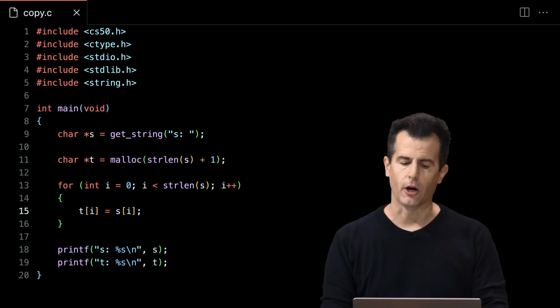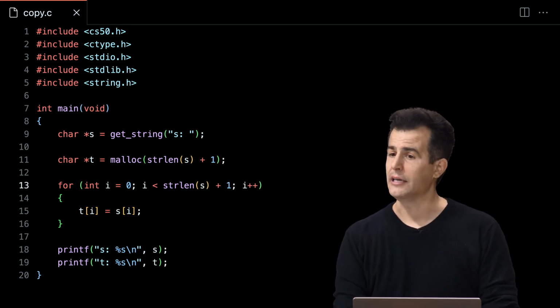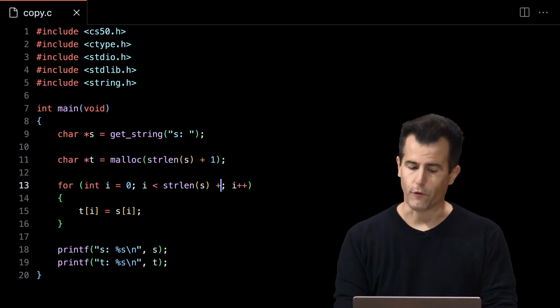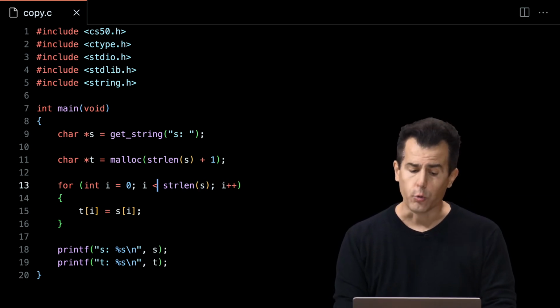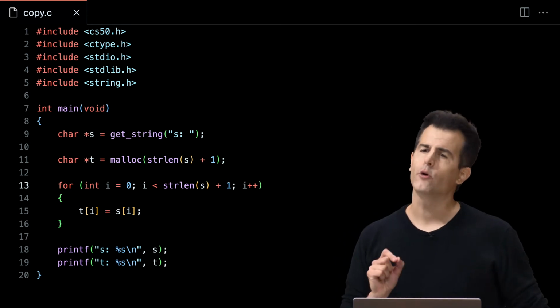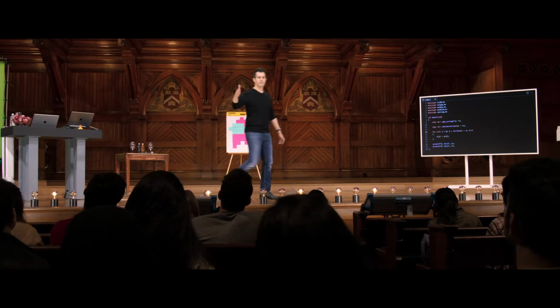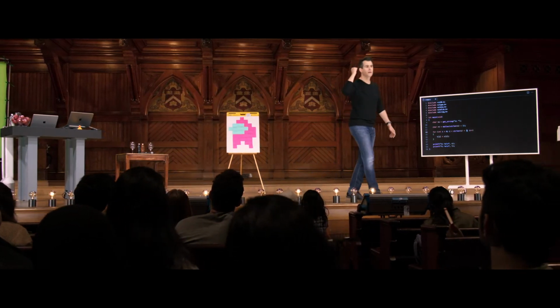Now, there's technically a bug here. I actually should probably do this. I should do plus 1 here. Or, if you prefer, I should do less than or equal to the strlen. But I think it's a little clearer to do the plus 1. Why do I, for the first time, want to go just beyond the boundary of s and copy one more byte?